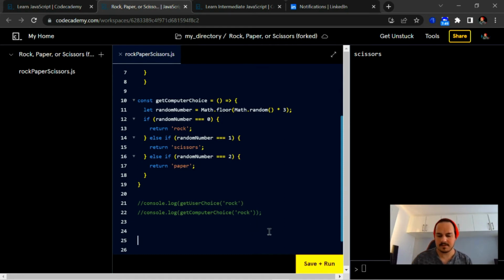Okay, so next we're going to create another function, a new function called determineWinner. That's going to take two parameters. First one's going to be userInput. Second one's going to be computerInput.